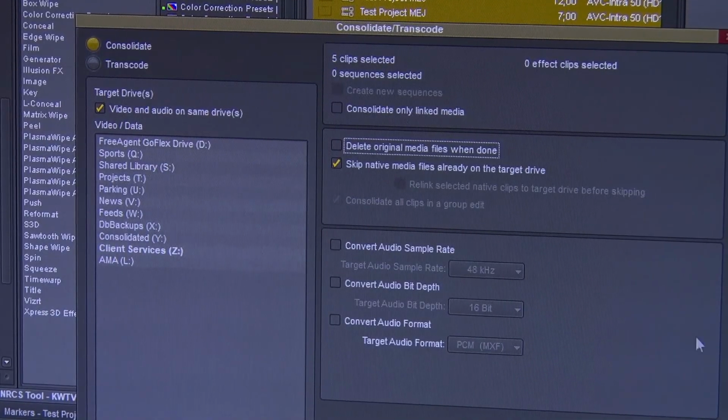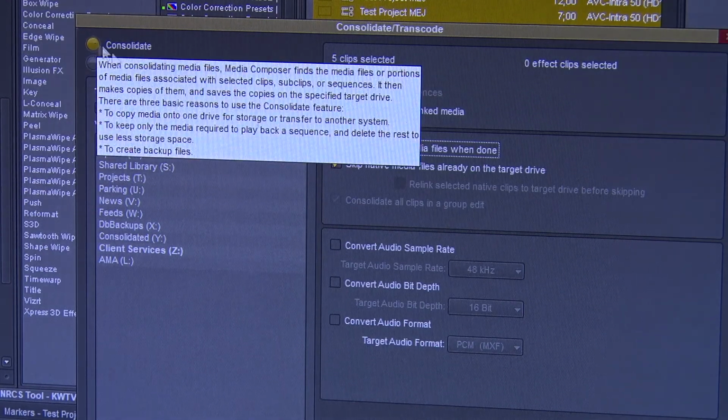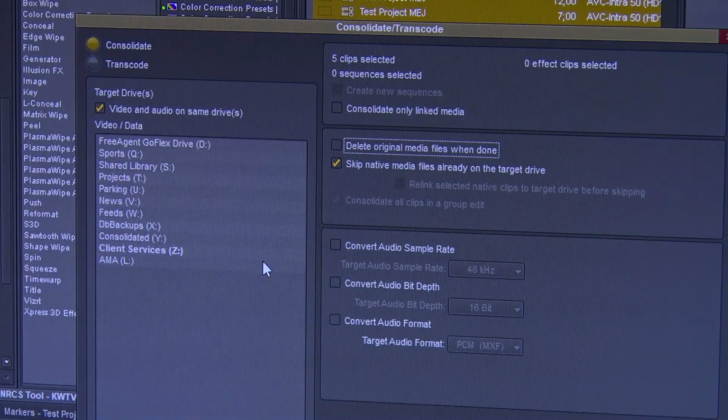Now you'll see this window open. Because our footage is AVC Intro 50, which is our standard format that we shoot here, we are just going to consolidate the footage. Now, if you were to shoot in MP4 or AVC HD or something different, we would have to transcode it, because transcode means convert. You convert it to AVC Intro 50. But since we've already shot AVC Intro 50, we're going to select Consolidate.